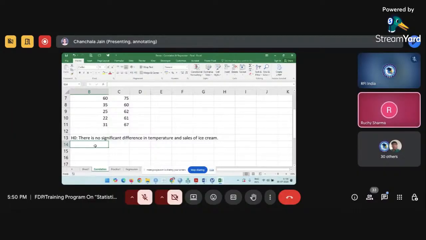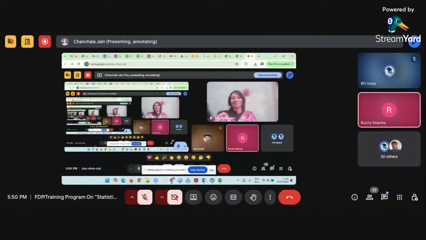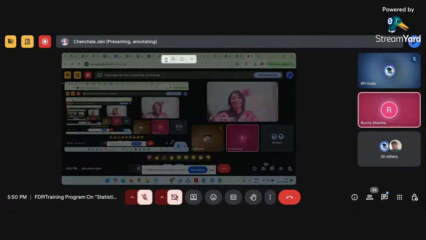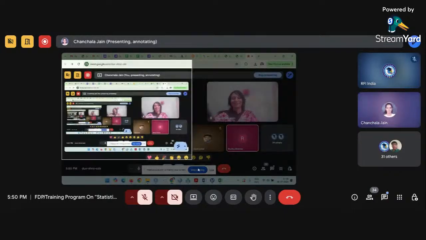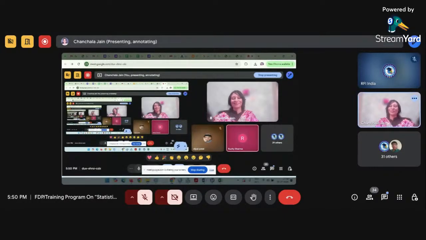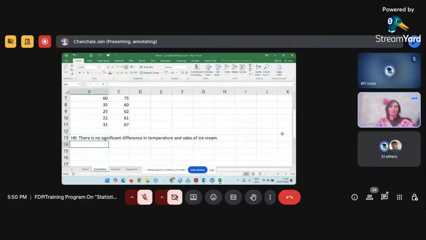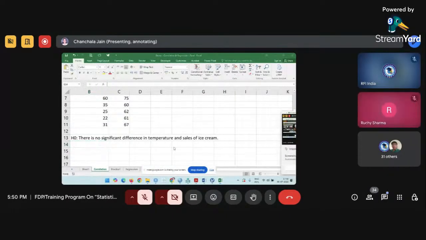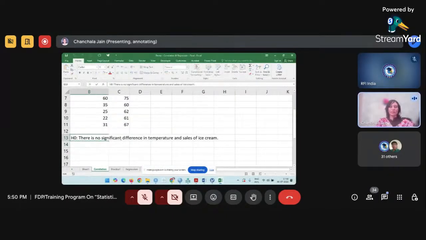I think a relationship should be there, rather than difference, because we are calculating the relationship between them. Very good, Ruchi ma'am. You've understood what I was pointing out. So here we will write there is no significant relationship. Because, as I already said, we are using correlation for finding the relationship. Difference will not come here.